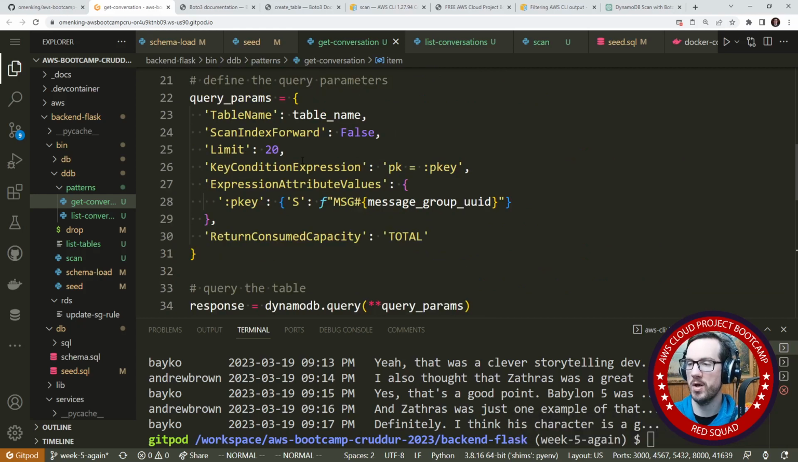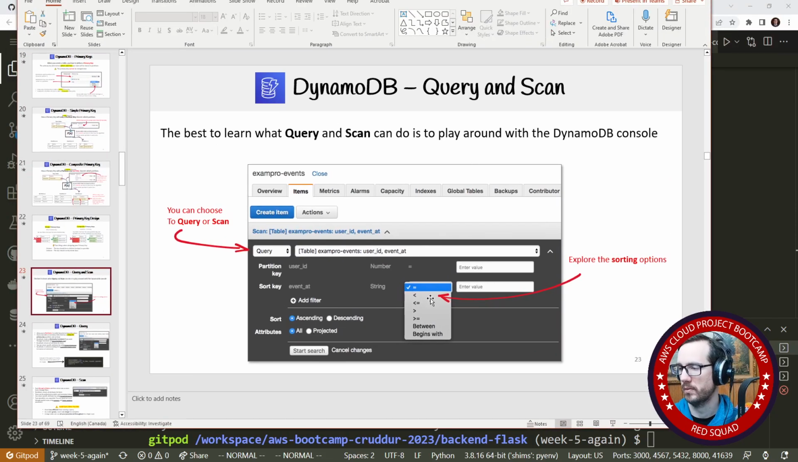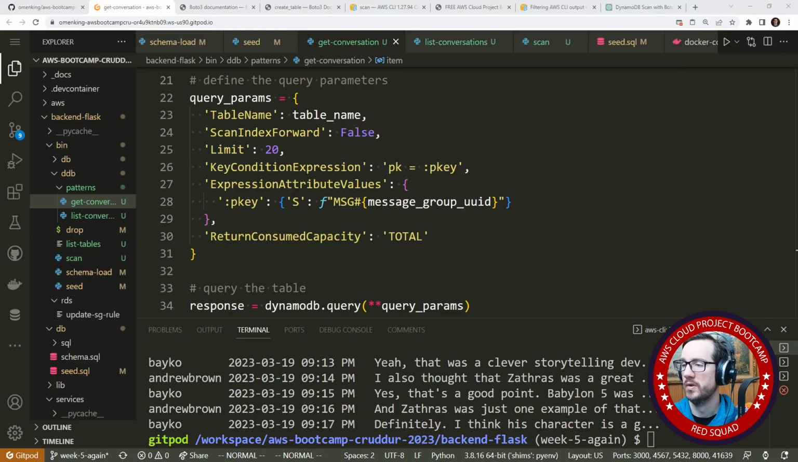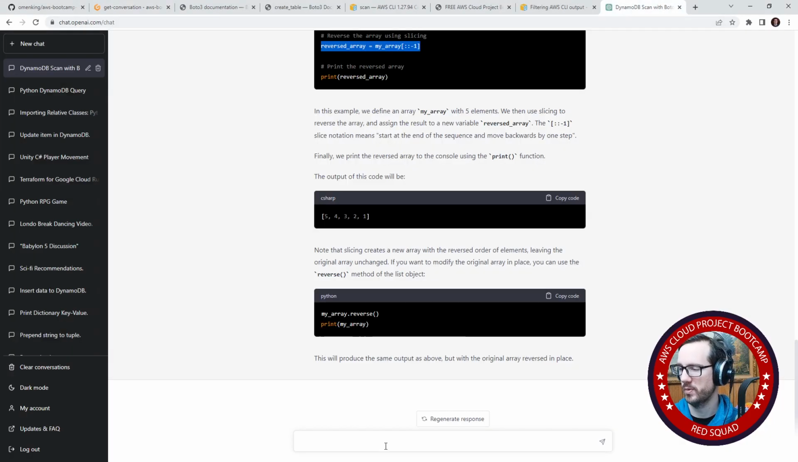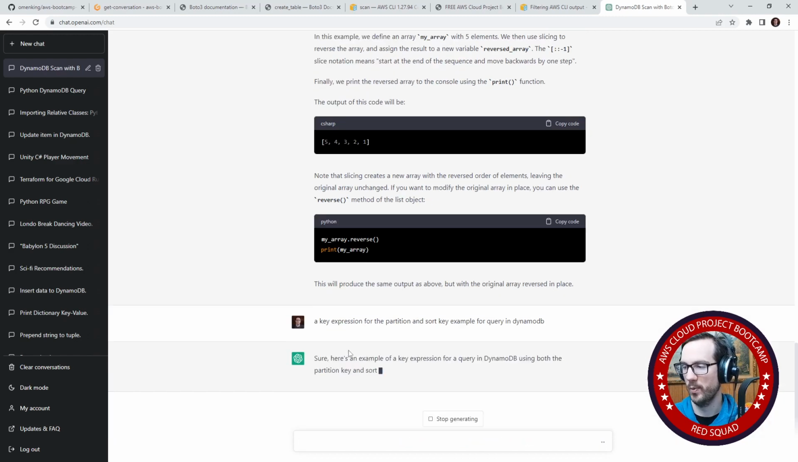The only other thing that I might want to do here is take Kirk's suggestion and apply a filter on the sort key. Okay, so that's something that we want to do. I imagine it's very similar for key expression. I'm not sure, so we'll just say a key expression for the partition and sort key example for query in DynamoDB. We'll just see what example we get for it.